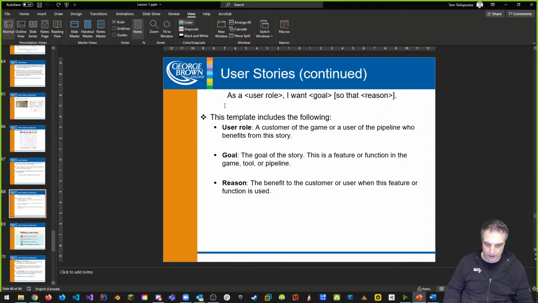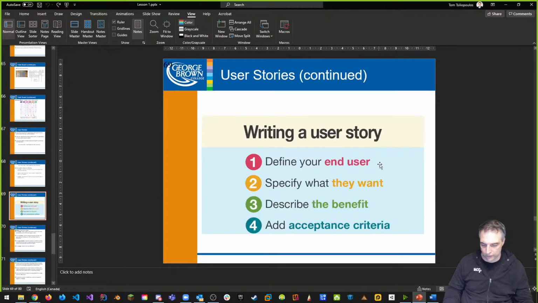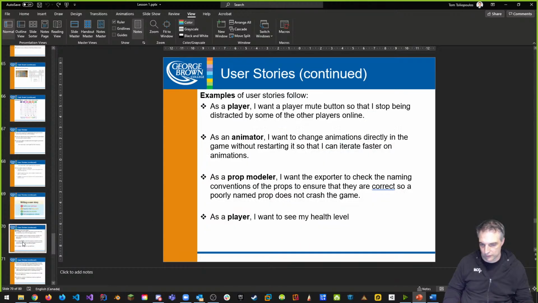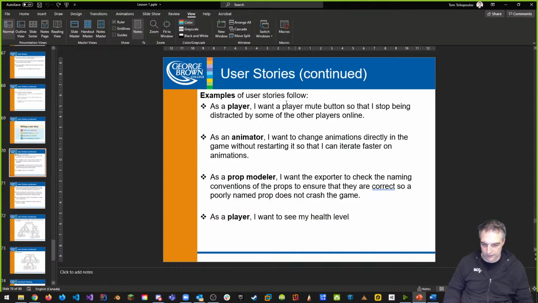And usually it's broken down into user role, goal, and the reason why you want to make your user story. So there's how to write a user story here if you're interested, as well as some examples. As a player, I want a player mute button so that I stop being distracted by some of the other players online. Okay.